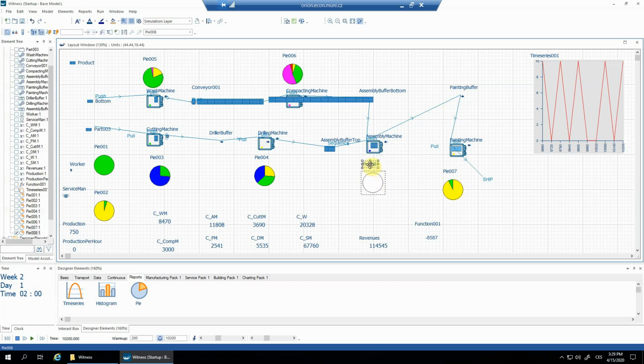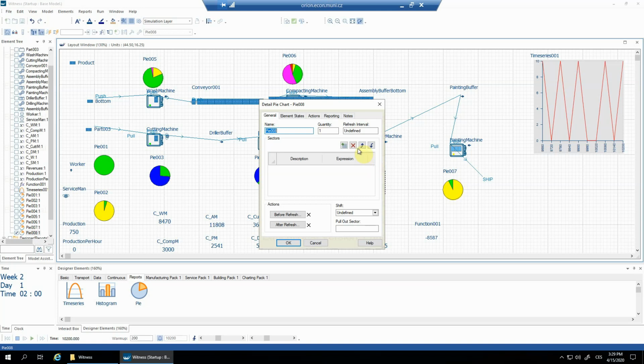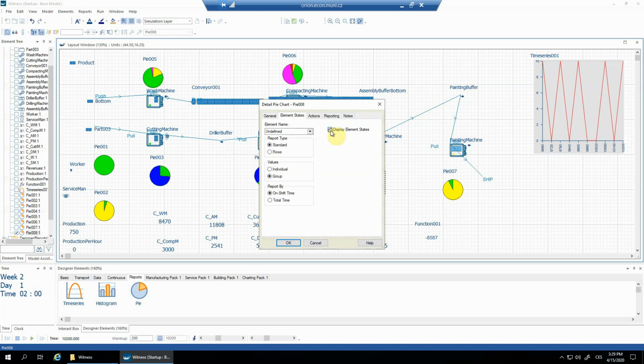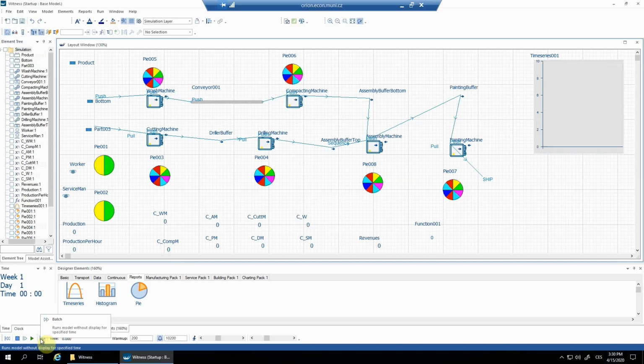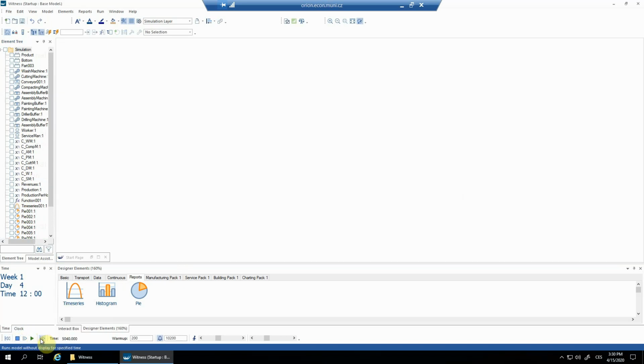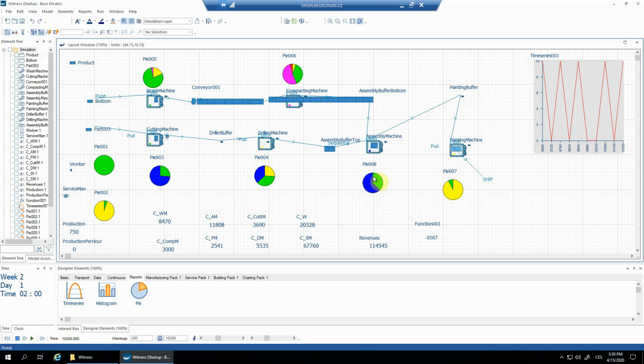So I'll drag it to the model, double click. I'll change the refresh interval, let's say to 5. Then I need to go to the element states tab, check display element states, and then choose the appropriate machine, in my case the assembly machine. I double click on its name, confirm with OK, and it's gonna work, hopefully. Let's check. I reset the model, do the batch run, and yes, it's working.